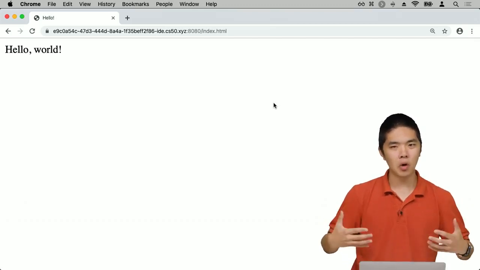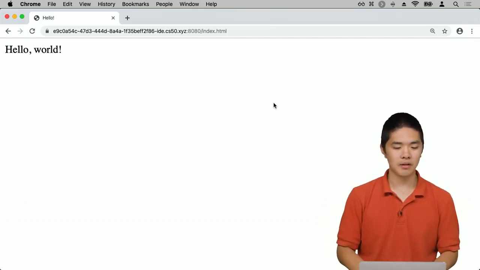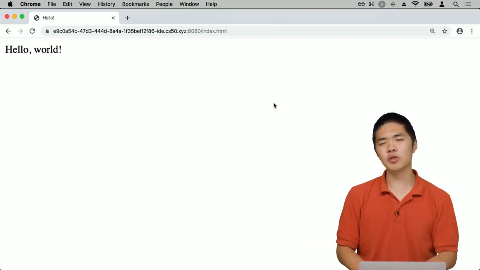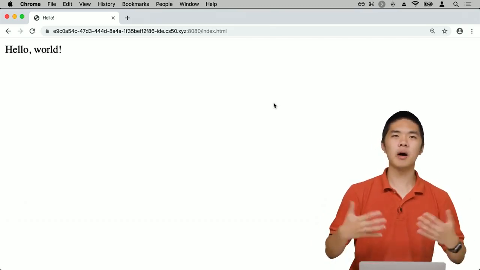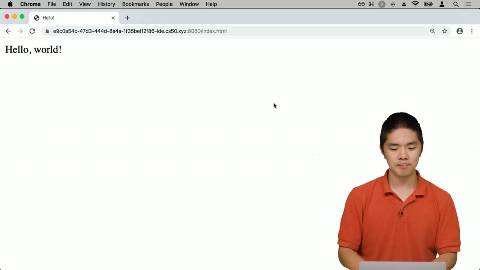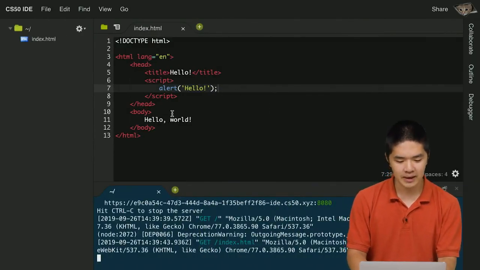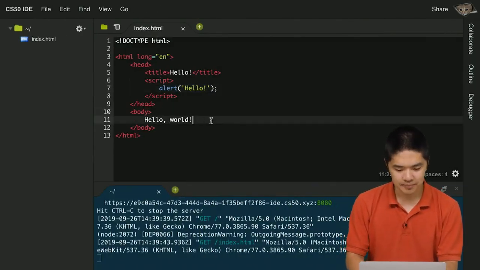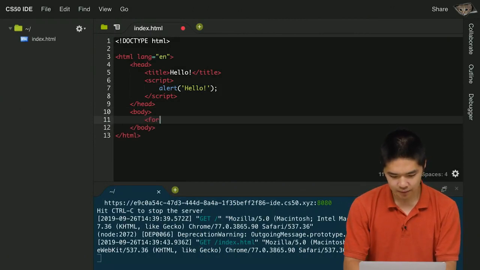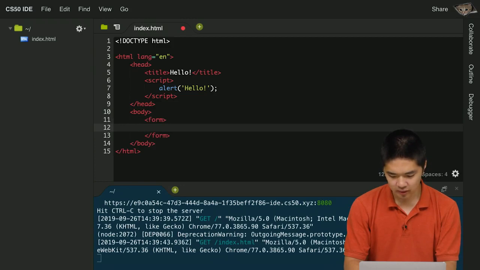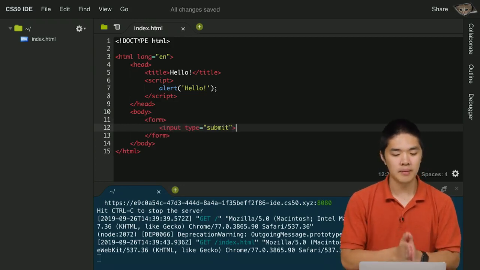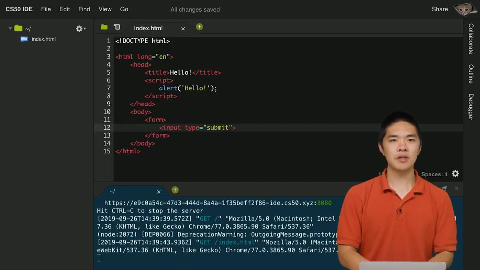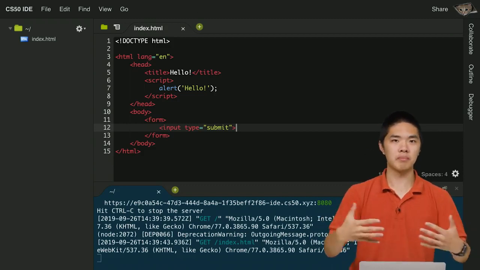But let's now try and make our web page a little bit more interactive so that it doesn't say hello every time we load the web page, but maybe when we click a button, for instance, to submit a form or something. So let's go back to CS50 IDE. And inside of the body of my page now, I'll add a form. So I'll get rid of hello world, and I'll add a form. And that form is just going to have an input whose type is submit. And recall that if I have a form whose input type is submit, that's going to have the effect of just creating a button on my web page where I can click on that button to submit the form.